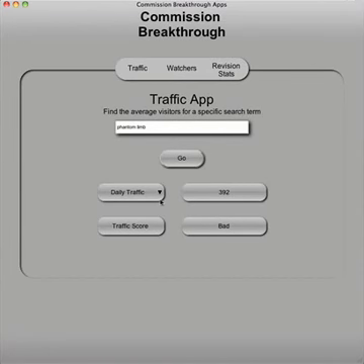We're going to go through how to use the traffic app, the watchers app, and the revision stats app. My name is Jake. I'm from the commission breakthrough team. Anyway, so let's start with the traffic app.